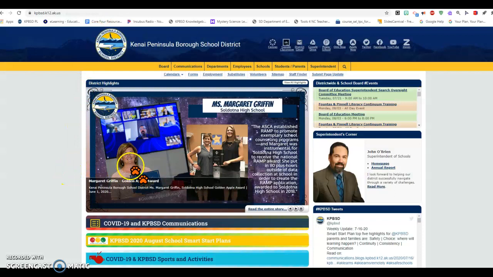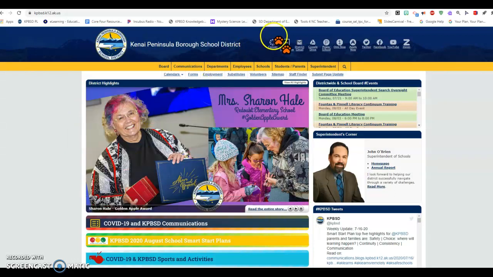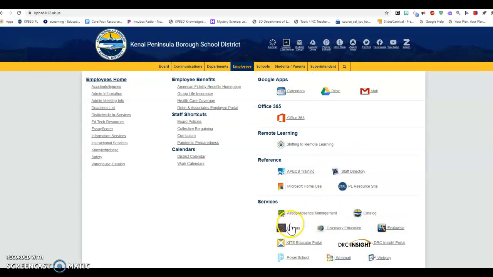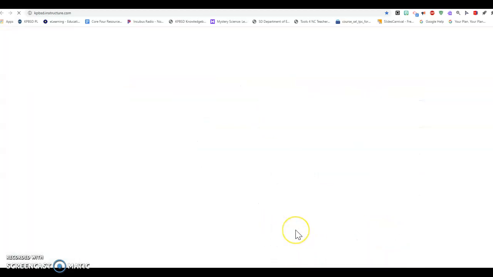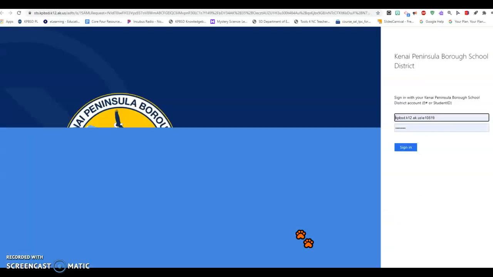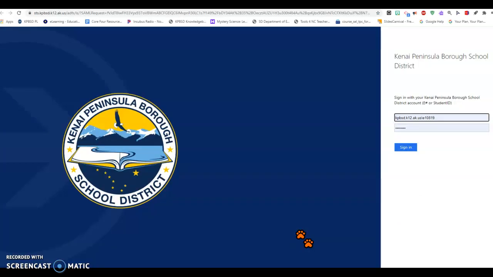All right, so I clicked over into the KPBSD home page. There is an entry point into Canvas right here. Also, from the Employee tab, there is a Canvas entry and a Catalog entry. So I'm going to go ahead and enter into Canvas. You'll notice here that the login screen comes up. You'll want to type in your e-number as well as your district password that you should have already previously set up. So I'm going to go ahead and sign in.